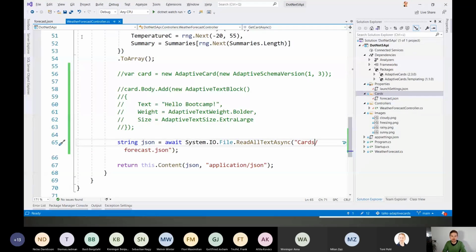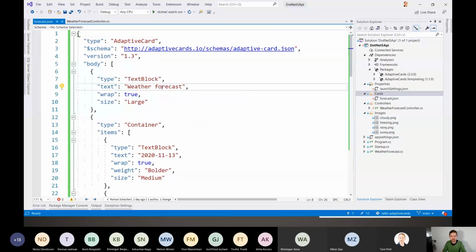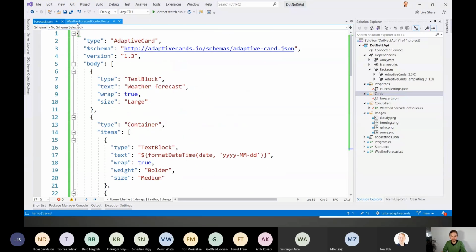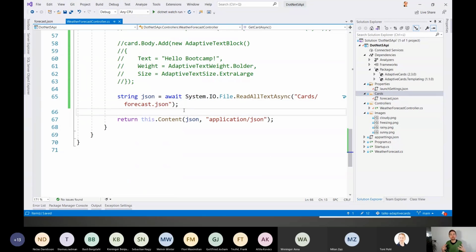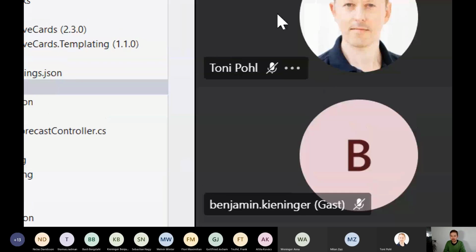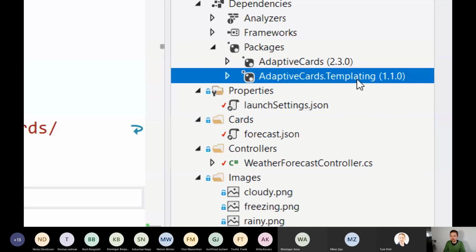binding expressions to some backend data. Let's copy that and let's paste it to our forecast JSON again. Great. And now we have to bring data and design together on the server side. You can decide if you want to do it on the server side or on the client side, but let's do it on the server side. And that's done by another NuGet package called adaptive cards.templating.